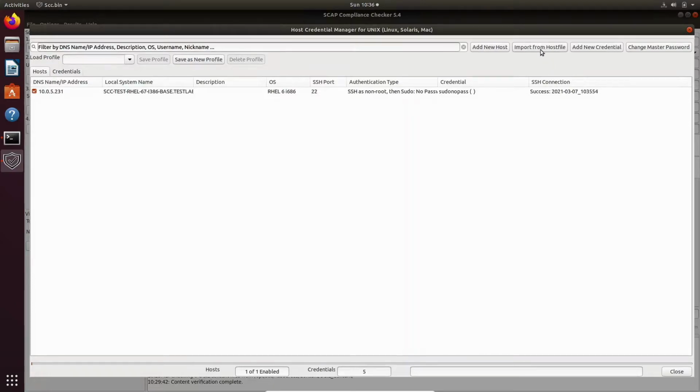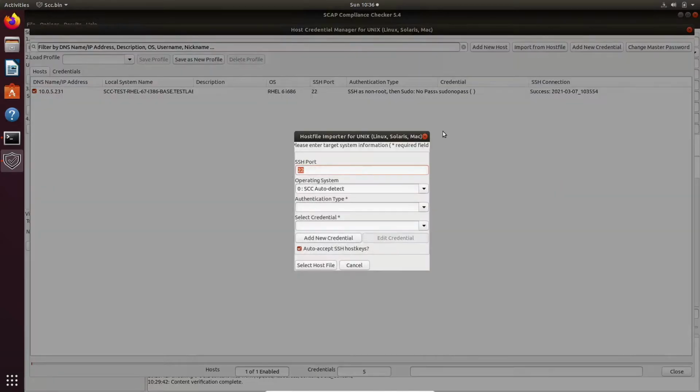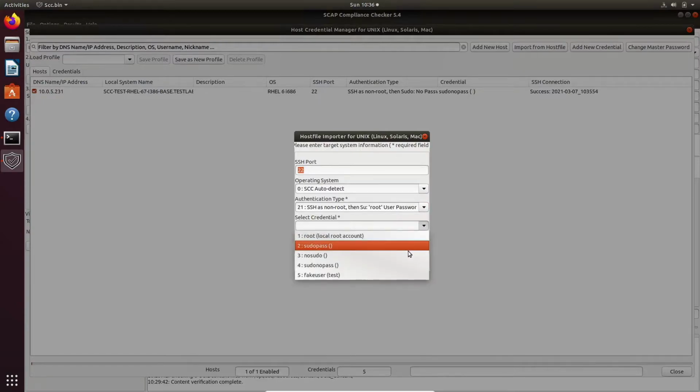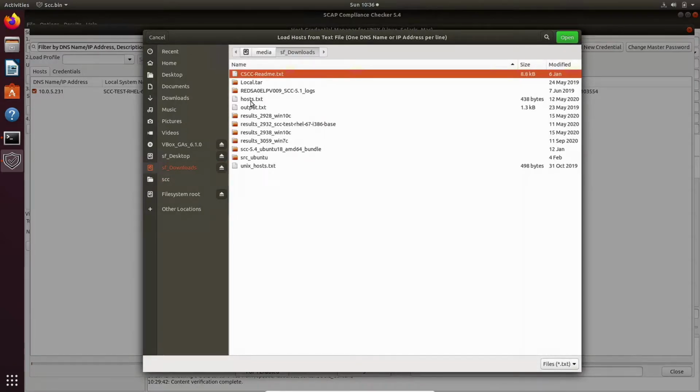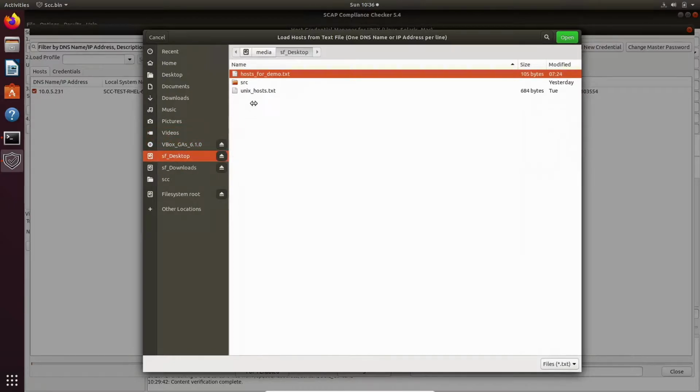So I'm going to import from a host file next. And with this one, we're going to do an SSH as a non-root account, and then SU to root. And I'm doing this because we're going to have some Solaris systems on here. And I can then select a host file, which I also have stored somewhere here. Apologies, there we go.